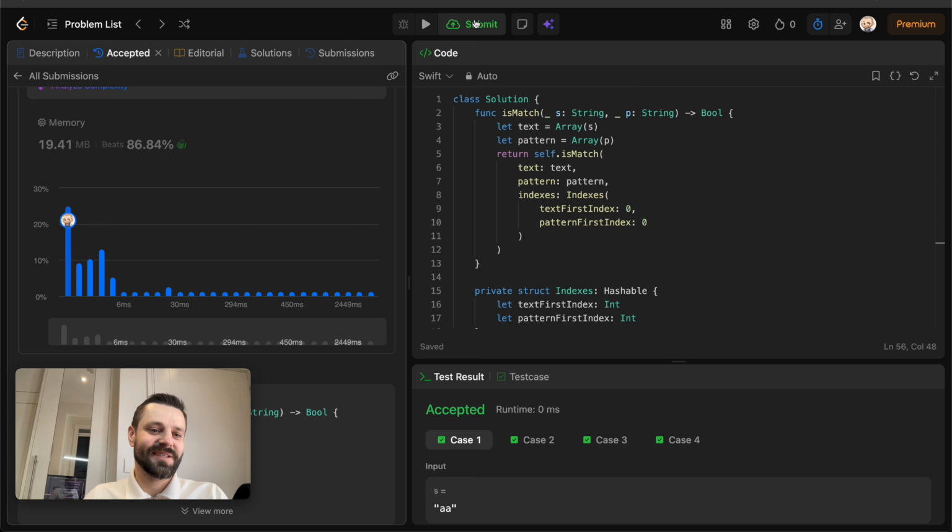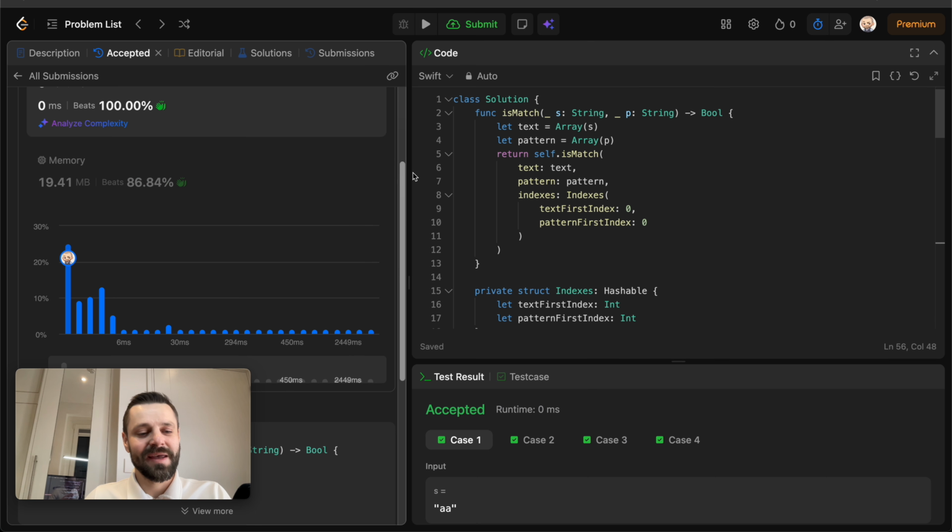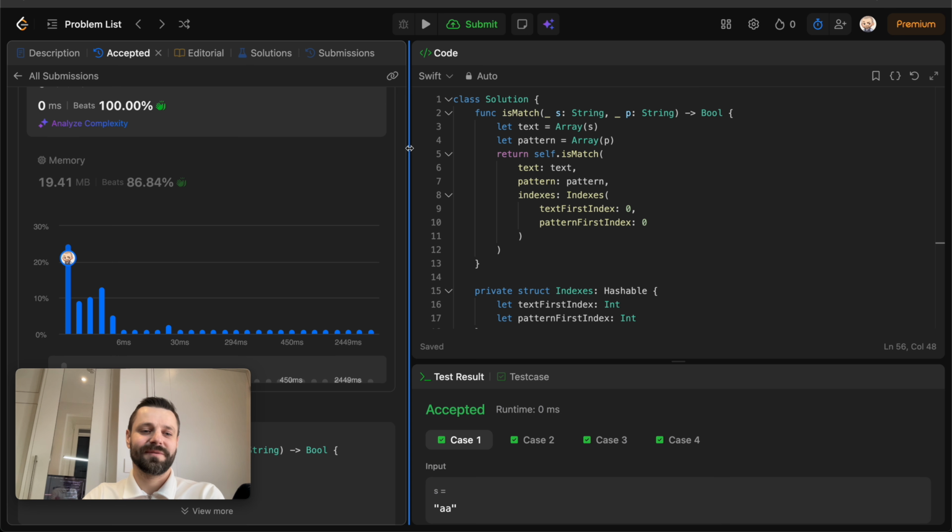Nice. So as you can see, it was executed in 0 milliseconds, and it beats 100% of other submissions because of this. Basically, the execution time stands somewhere on the edge of the threshold. That's why it works like this.